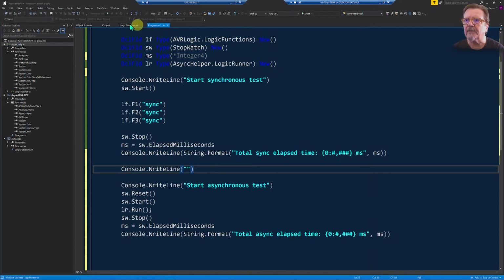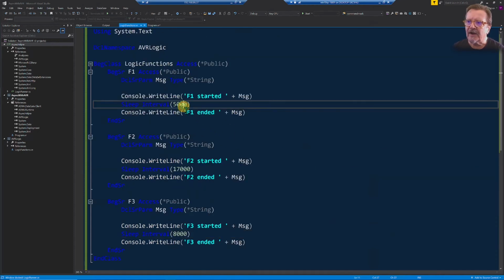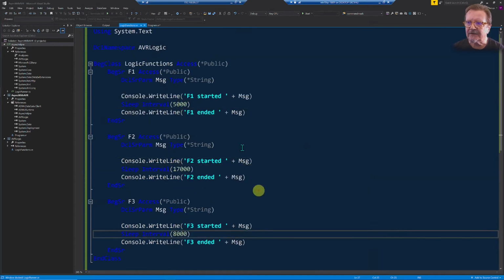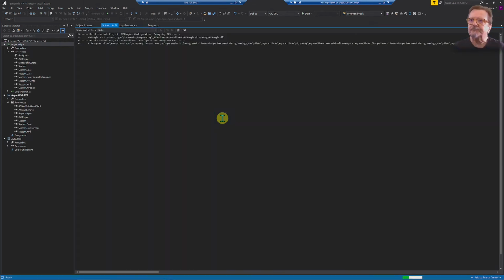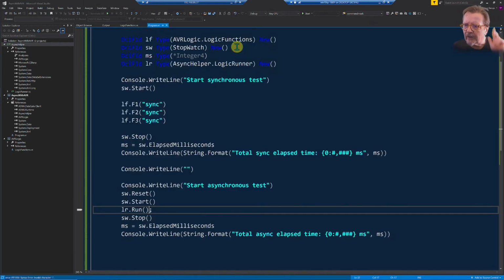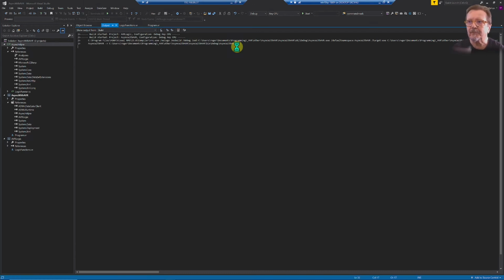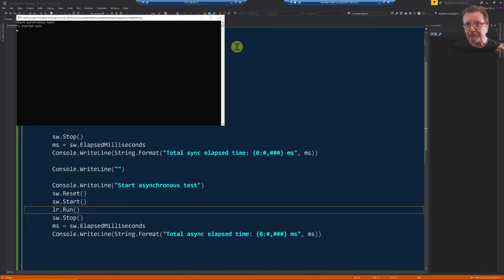So let's watch this run. Remember that we got 5, 17, and 8 seconds on each one of those, on L1, L2, and L3. 5, 17, and 8. So if we run it, whoops, invalid character somewhere. Oh, I'm in AVR. No semicolons in AVR. Press F5. It starts the synchronous test. Started F1. Now it's starting F2. This is the one that takes 17 seconds.